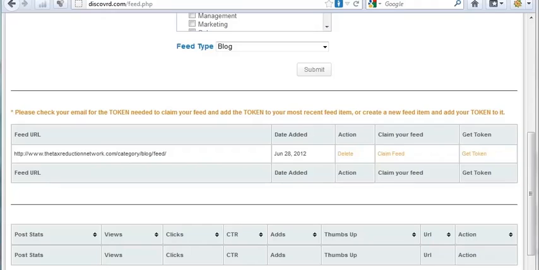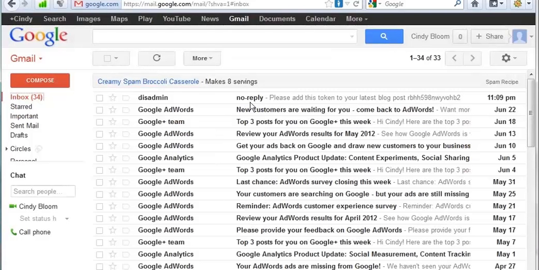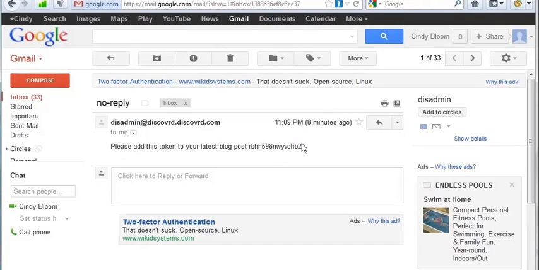So now we're going to go through the process of actually claiming your feed with your token. So we've already added the feed, and the system has generated an email, and here is the email. Actually, you're going to be getting a differently formatted email in the future. But for right now, this will do fine for our demonstration.